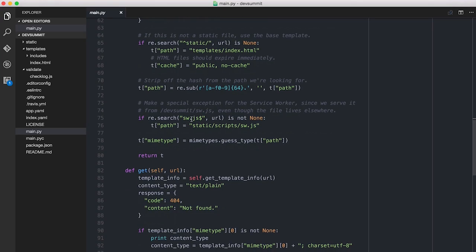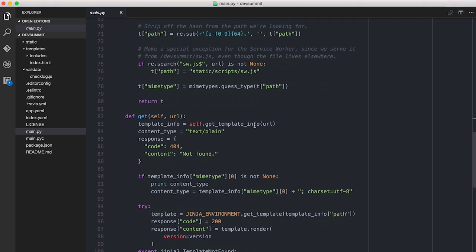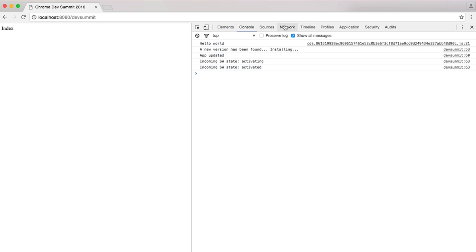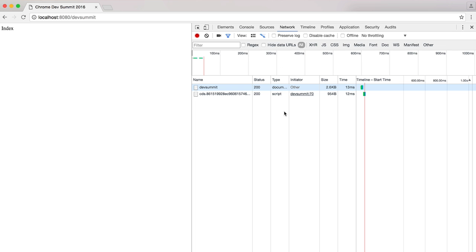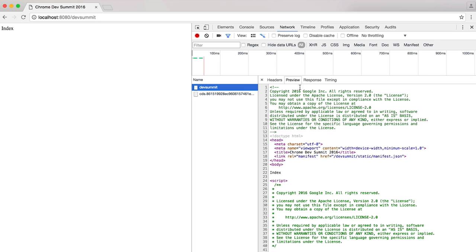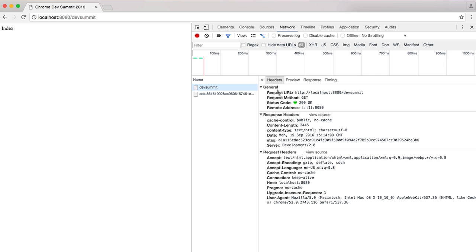And then if it's the service worker, even though I serve it up from static scripts sw.js, I want it to appear at slash dev summit so that it can scope and control that whole thing. So that all is working. Actually, let me show you it over here in the network tab. Run that. Dev summit is, there's the thing, headers. It's got an ETag, which I also set further down in the script. Public, no-cache, which is exactly what I wanted.